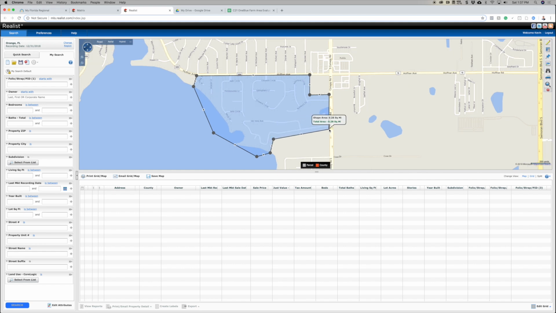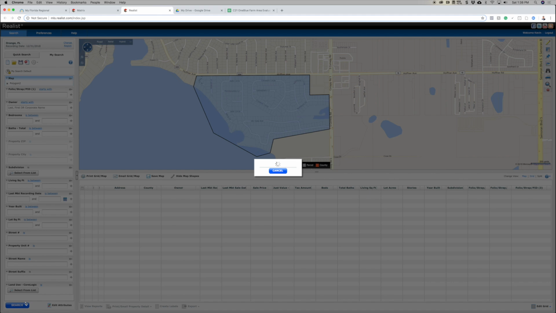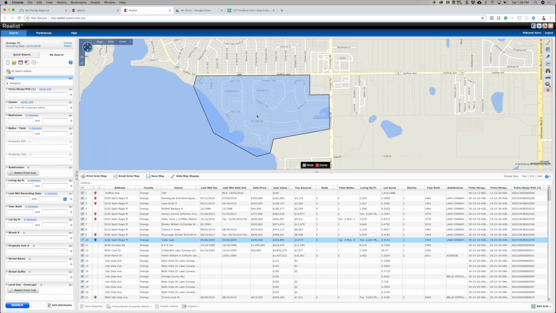I'm going to draw it out. And let's close the polygon. So once I have my polygon, I'm going to click search. Now, if there was more than 1,000 properties, it would have prompted an error.